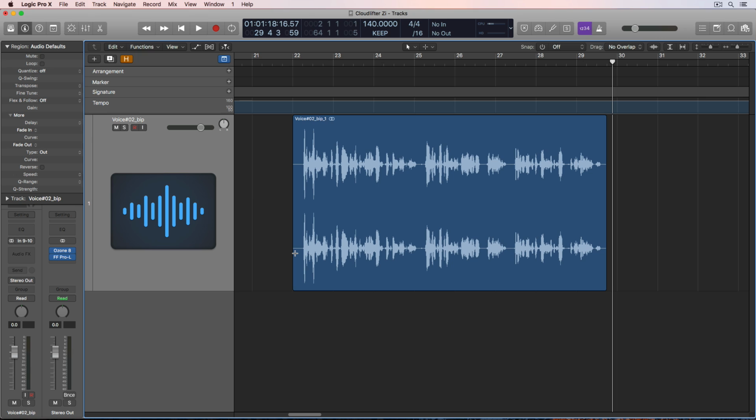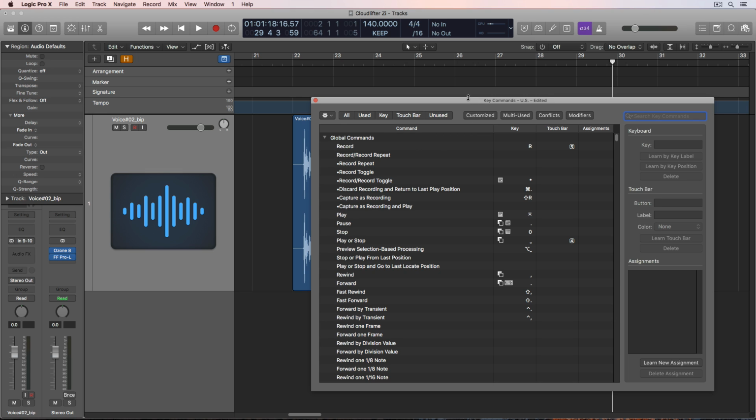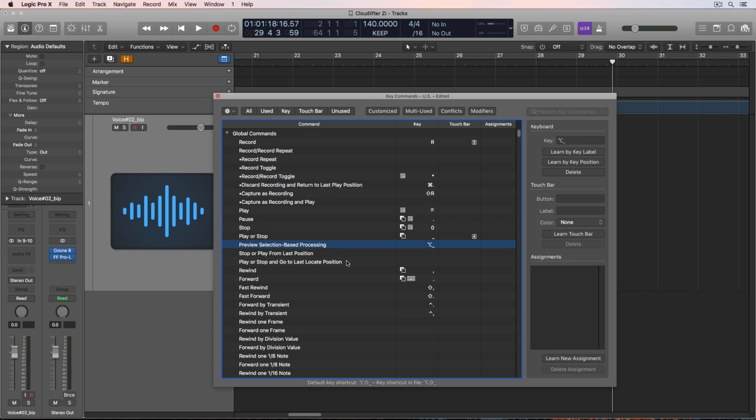Now, one last thing to mention is that you can actually customize any of Logic's shortcuts by pressing Option K to pull up your key commands dialog. And then here you can customize each one.